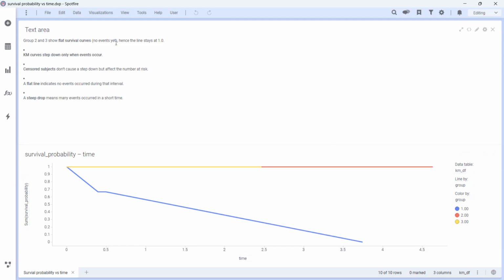Groups 2 and 3 show flat survival curves, no events, hence the line stays flat. So there are no events for treatments 2 and 3, and for treatment 0 and 1, the curve steps down only when an event occurs. A steep drop means many events occur in the short term. So as time changes, the survival probability of the patients comes down for treatment 0 and 1.